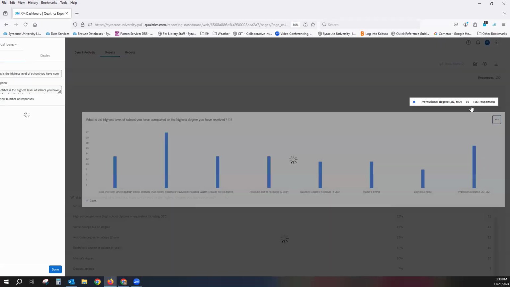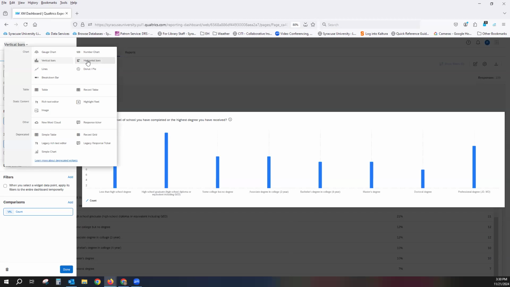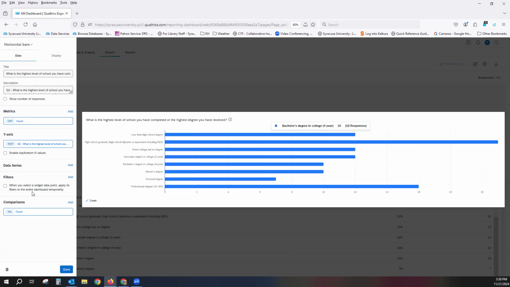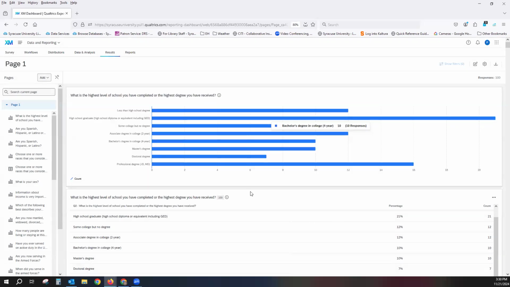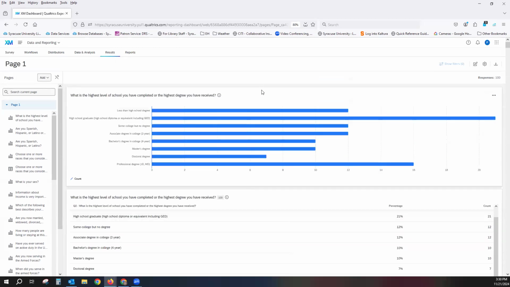Come over here to edit. And you can decide what kind of bars, and what questions and comparisons and things. Again, as I say, this is good for taking a quick look at your data. This is also good for creating a dashboard that other people can look at without having to actually give them access into the Qualtrics project.